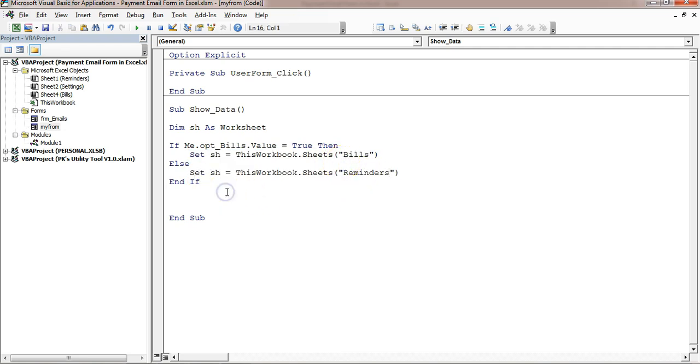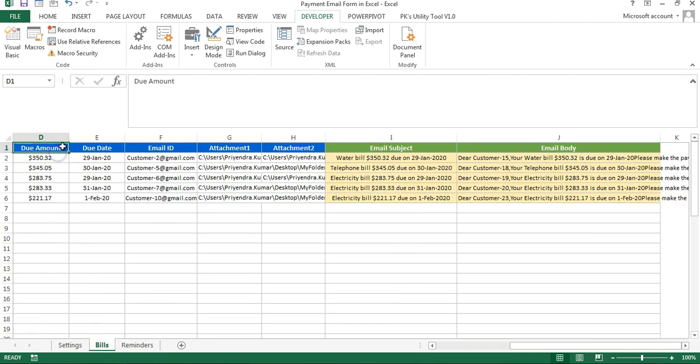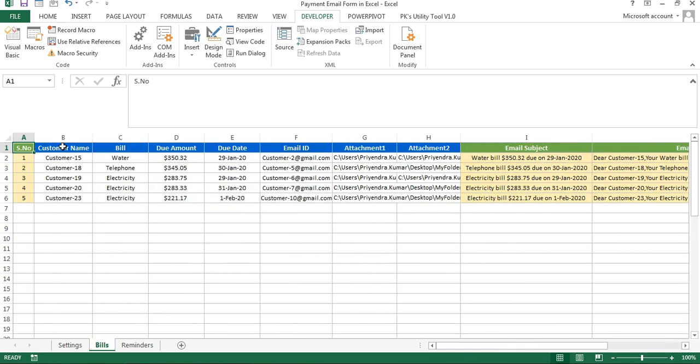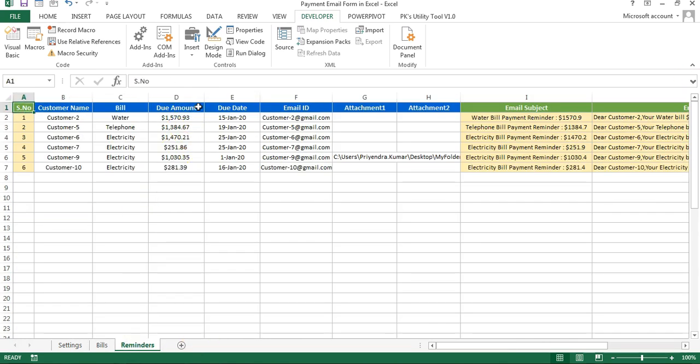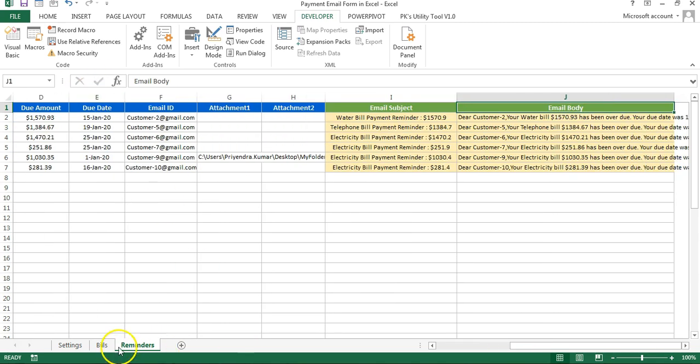Alright, now to display the data on the list box, we will use With Me.ListBox1. First of all, we will enable the headers. I'll use here ColumnHeads equal to True. Then I'll use ColumnCount. So how many columns are there? Let me go to the worksheet. On, let's say, the Wills worksheet, we have 10 columns from column A to column J, and similarly on the Reminders also we have 10 columns from A to J. So the format is the same for both worksheets.